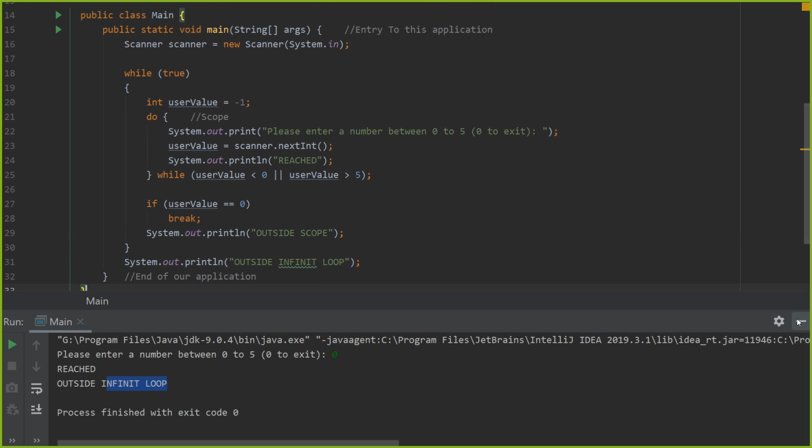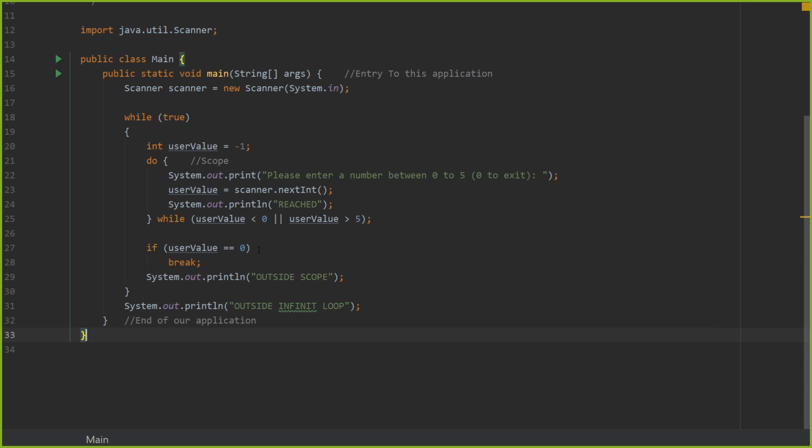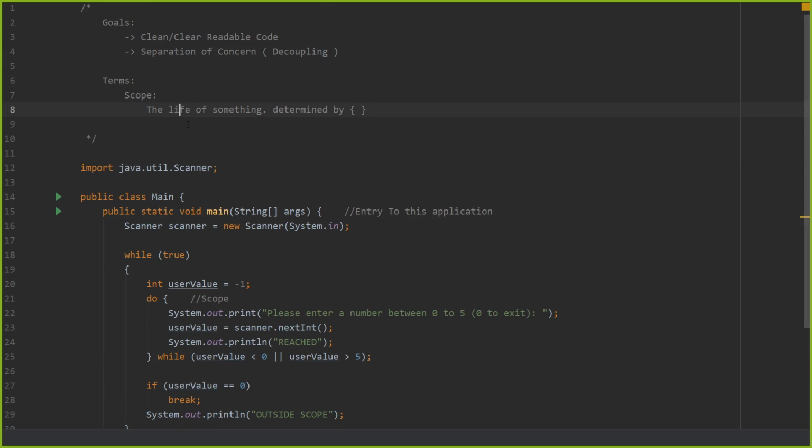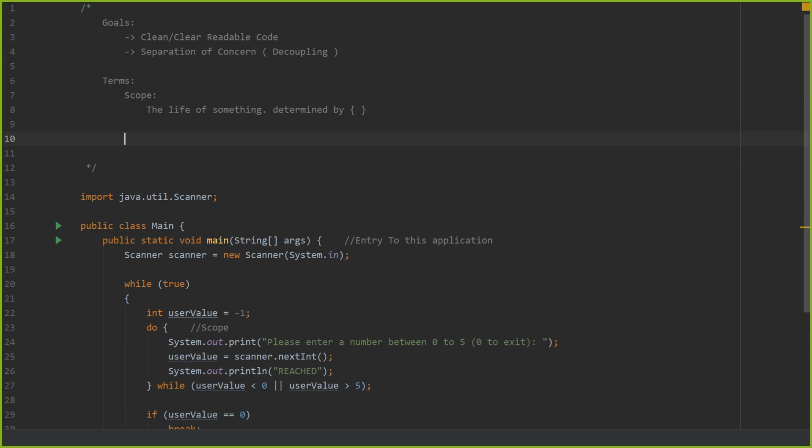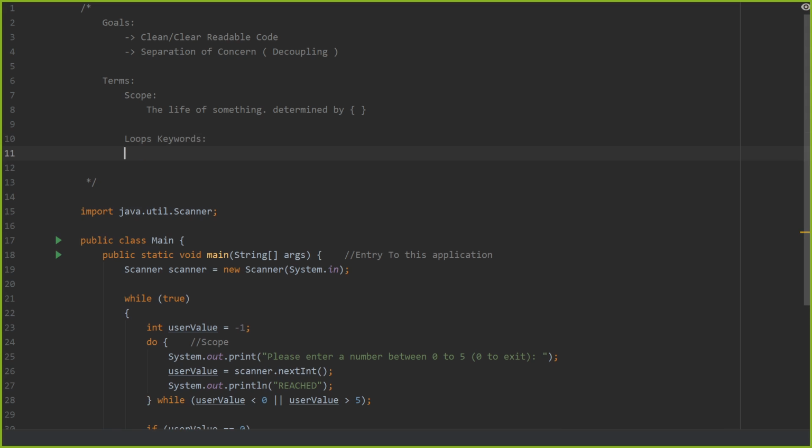So if anyone has a question, this is the moment. Otherwise, I'm moving on. So the next keyword that's reserved, actually let's write it here. Loops, keywords, I guess. We got break, which stops the current loop, so scope.